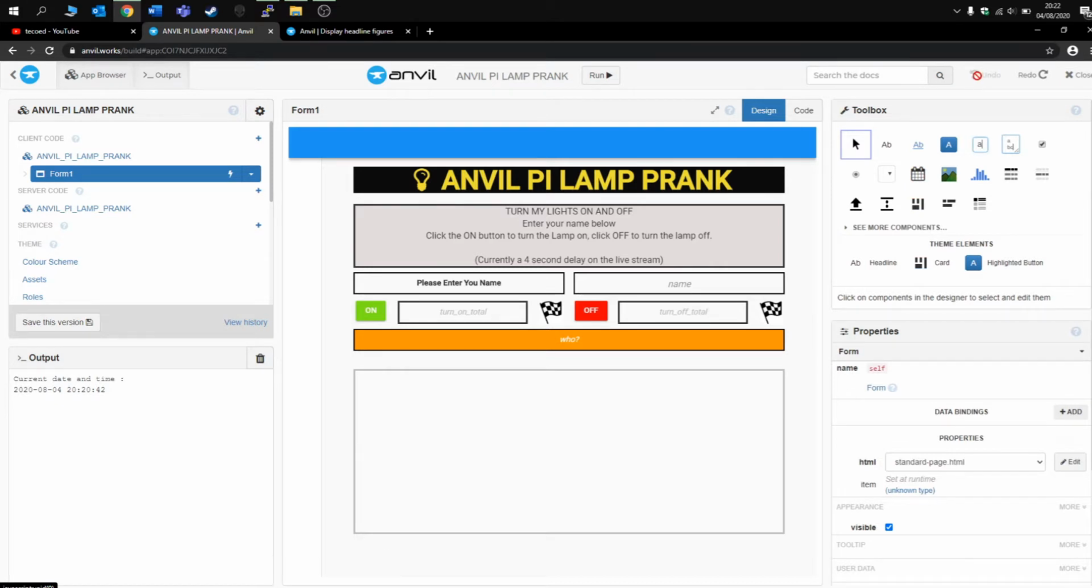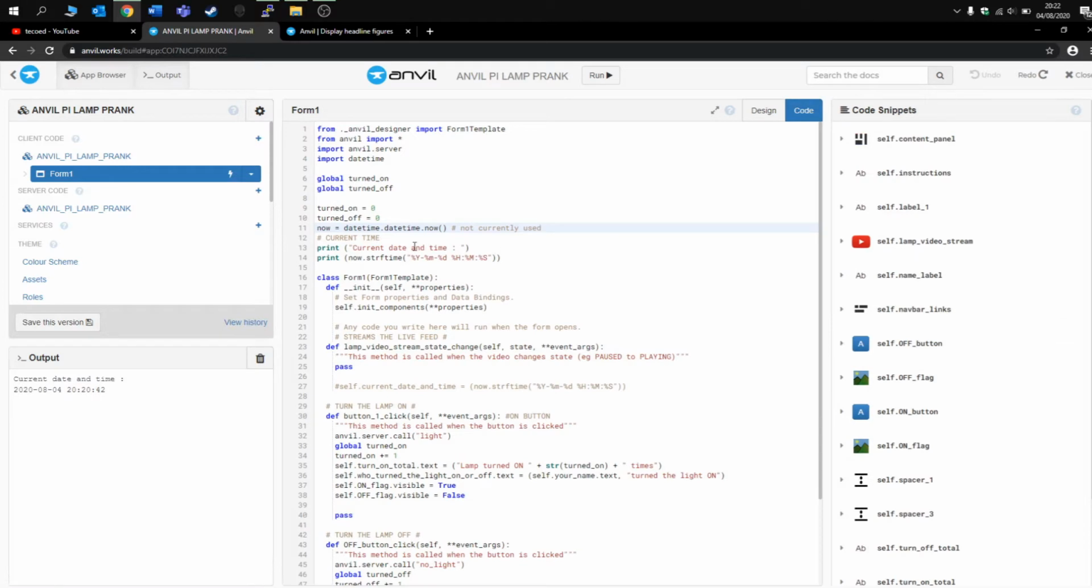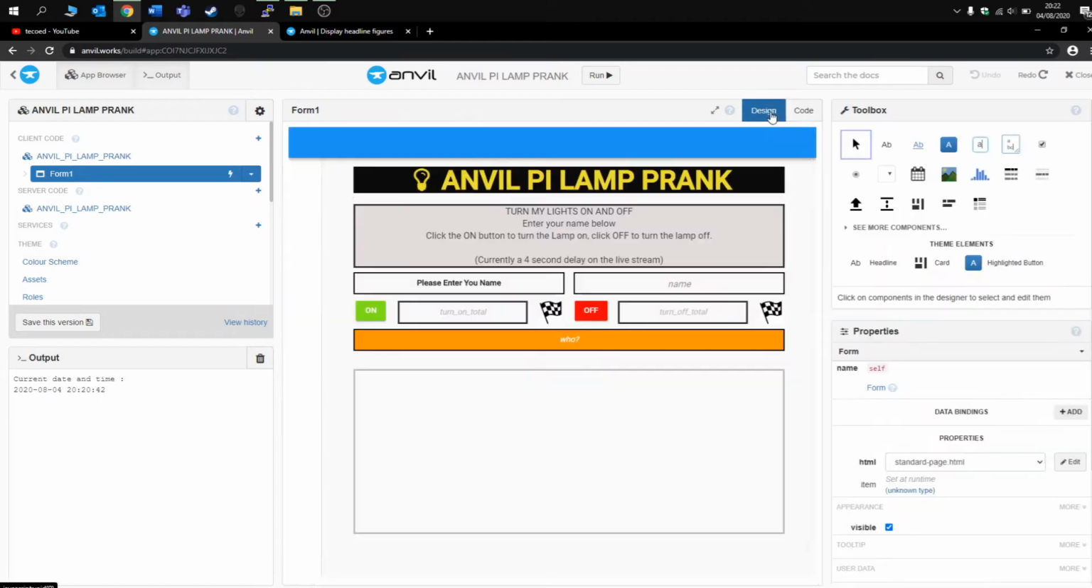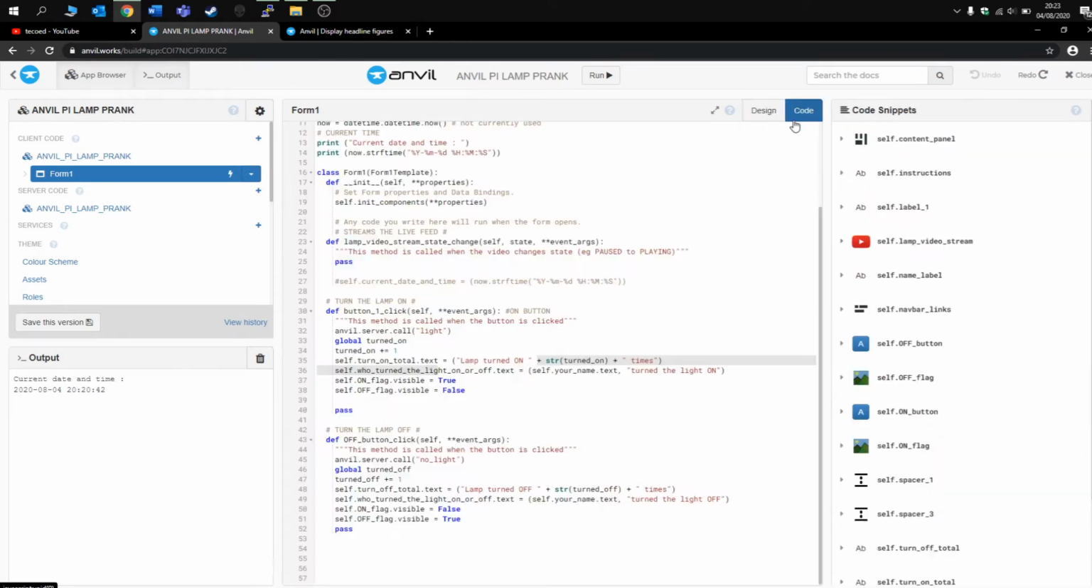So what we're interested in here is actually to see how this works. If I drop into the code, you can see here I've obviously imported the Anvil server, set up a couple of variables, and this is all pre-populated by Anvil. The only bits I had to do were create the functions for the two buttons. You can see here for the first button, if it gets turned on, then it displays that it's turned on. It also puts the name of the person who turned it on, which is in this box here.